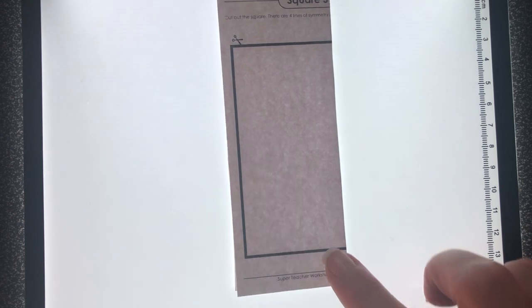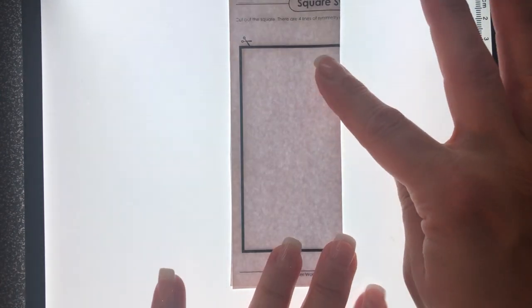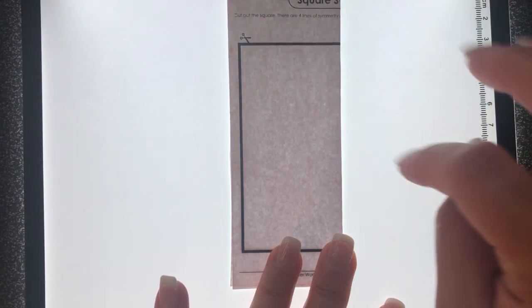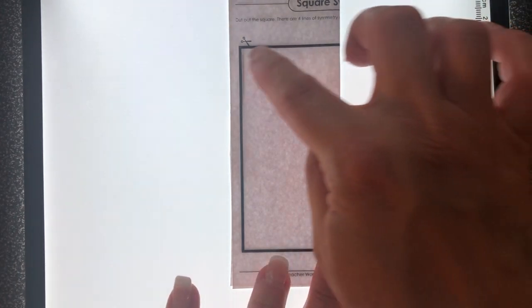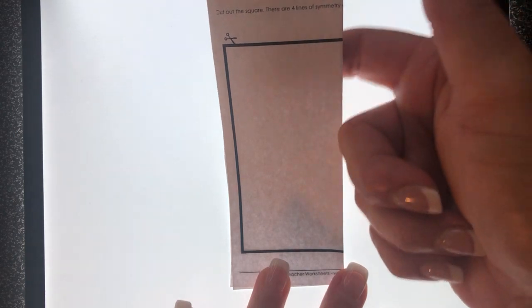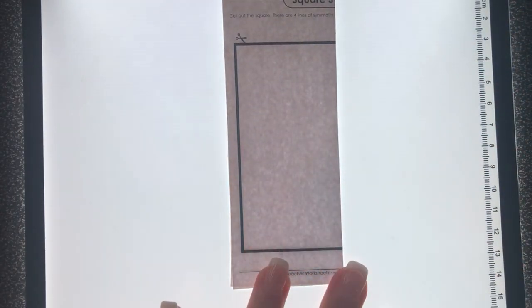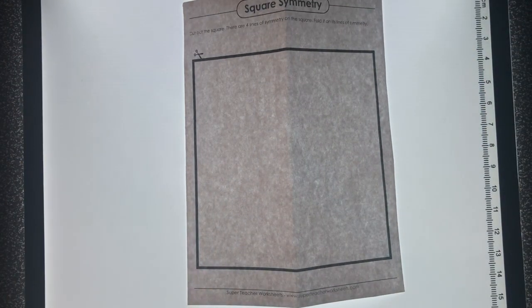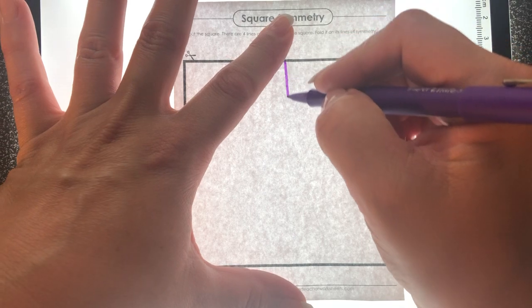If you hold it up to the light, which you can't see me do on the camera, you should get the same effect that I'm getting on my light table. You should be able to see that the black lines underneath here match up with the black lines that are on top. So this is a vertical line of symmetry. Now shapes can have more than one at a time.